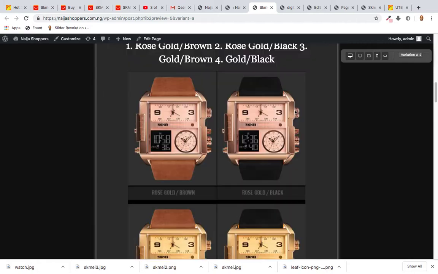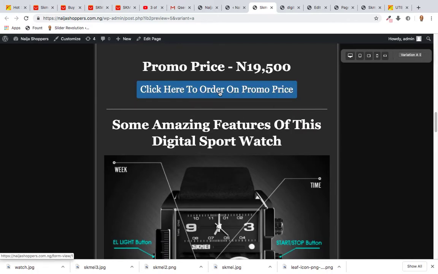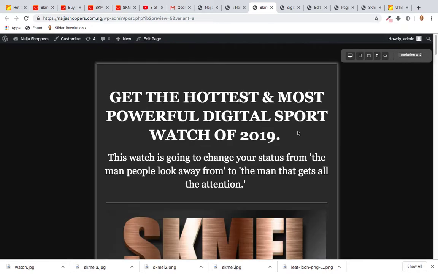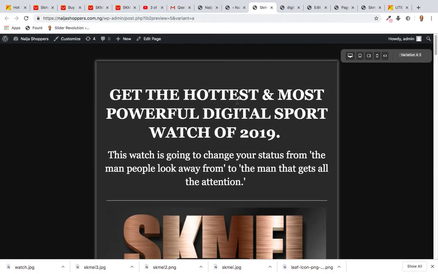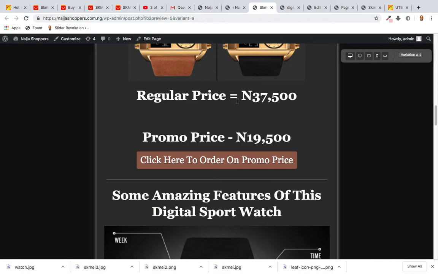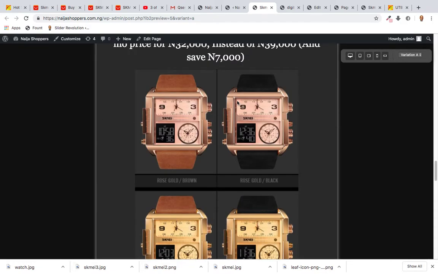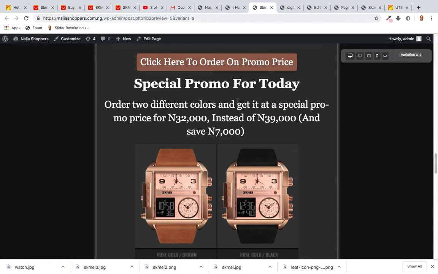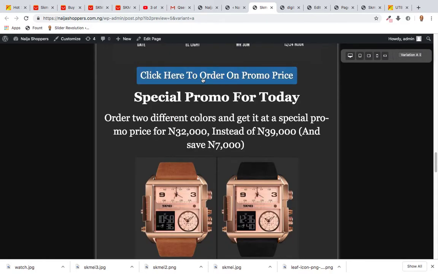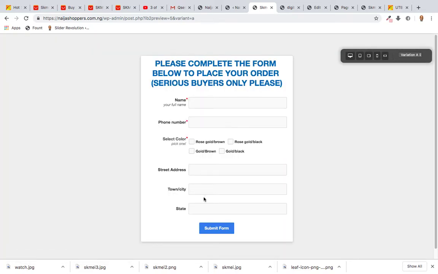So you can see now that what we've done is we've linked our form. So when they come to our site from Facebook and they get to this site, they go through everything. They like the watch, the images and everything, the function, and they feel they want to buy, and they like the price too. But that's important. So they like the price, then all you do is click on this. They click on this, click here to order on promo price. When they click on it, it's going to bring them to this form. Understand?